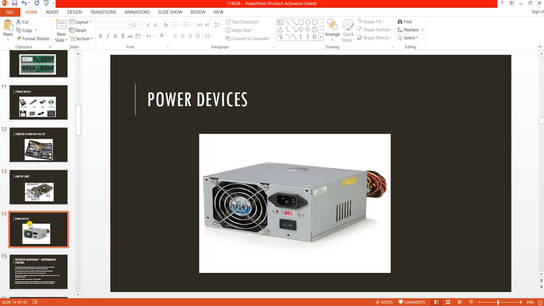And also we've got your power devices. This gives power to your motherboard, to your PC to switch on. If this is faulty, your desktop won't switch on.